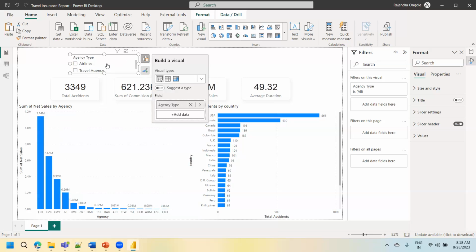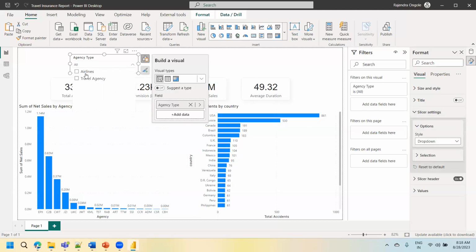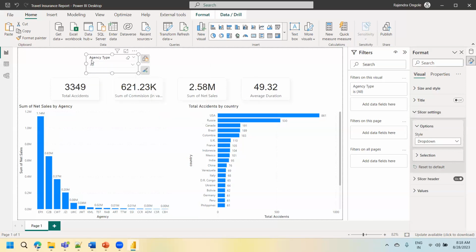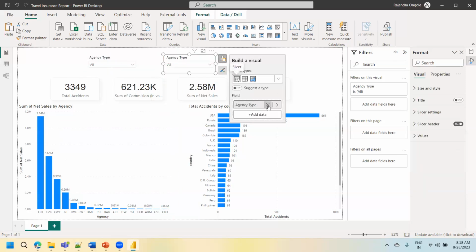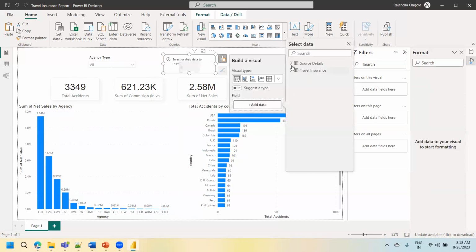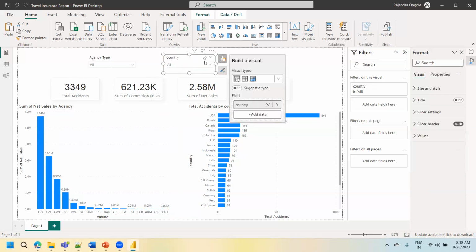Try to change the slicer setting to a dropdown instead of a list so that you can see the two categories that we have. Okay. Copy and paste, and add some more slicers too. A few more slicers. Countries.